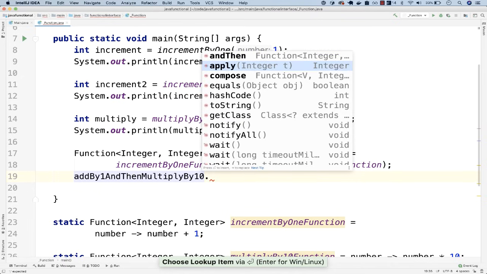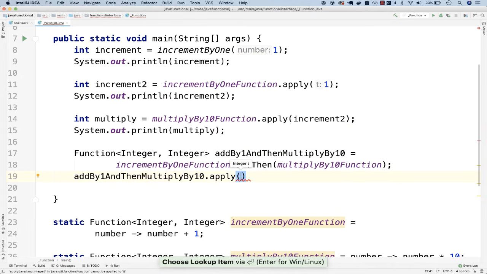So now let's go ahead and simply say add by 1 and multiply by 10, and then simply say apply. And you can see that you can keep on chaining these functions as you go along. But for now, let's simply chain two functions. So now I'm going to say apply, and the number that I want is 1, right? So this should give us the exact same result. So 1 plus 1, 2, 2 times 10, you guessed it right, that will be 20.